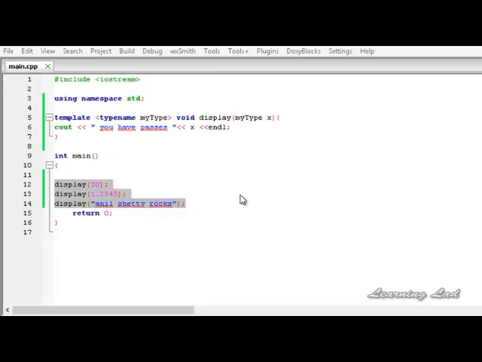So we can say that a generic function defines a general set of operations that will be applied to various types of data. And to create a generic function in C++, we're going to use the template keyword, and this is how you guys can write a generic function. So this is it, guys. This is about the generic functions and templates in C++.